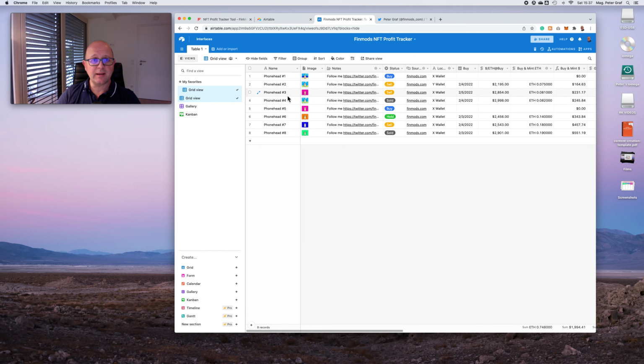So let's get back to the grid view and go column by column, and I'll show you all the features of this NFT Profit Tracker. The first column is for the name. You simply put in the name, for example, Phone Head Number 1. The Phone Heads is a little project of mine to get acquainted with and to learn about NFTs.